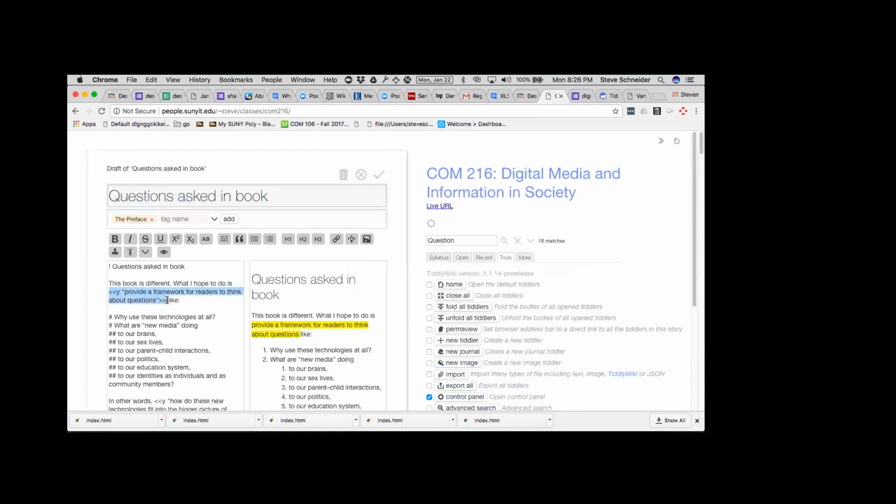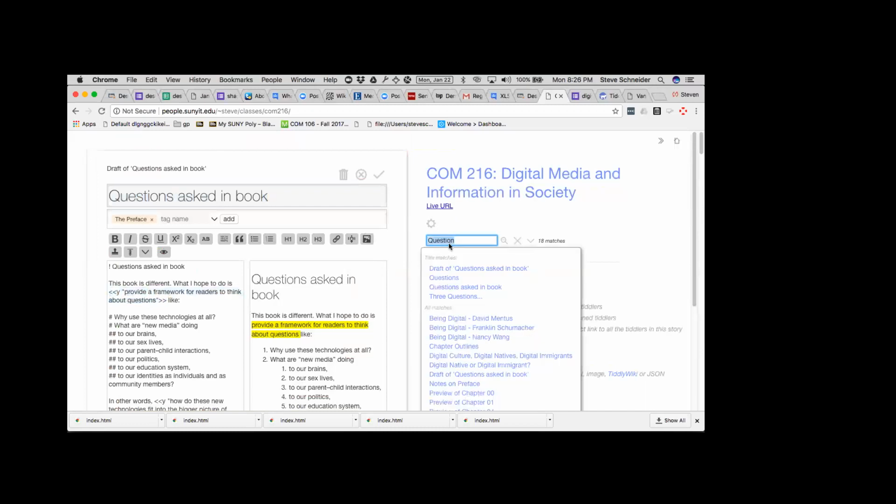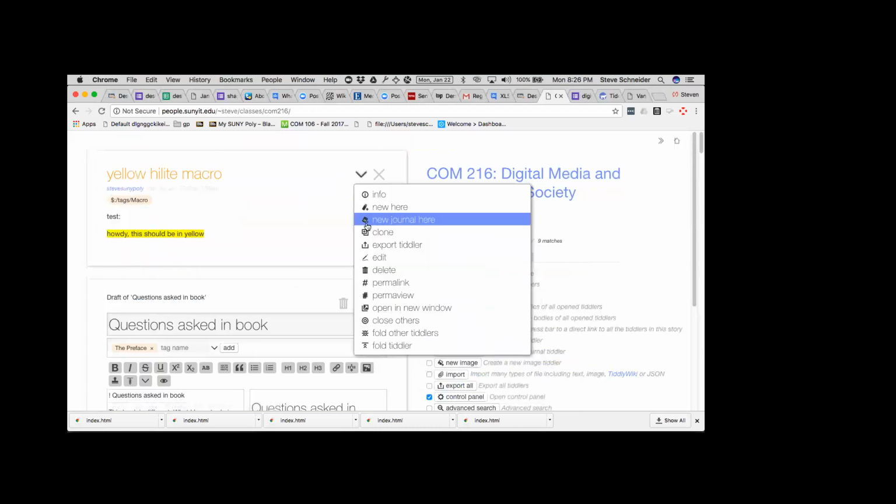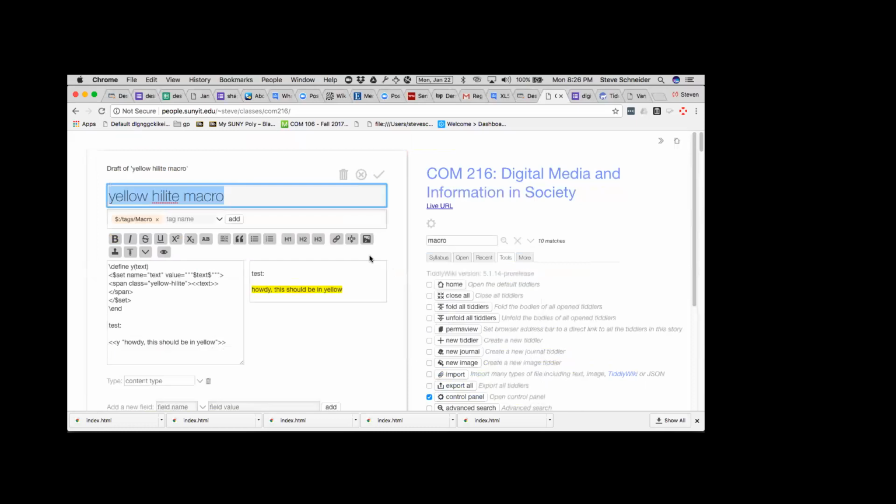So that puts yellow highlighting around it. In order to do that, you say, well, where'd you get the stupid macro? Yellow highlight macro. Yeah. Everything's a macro. But again, once you get a little bit into it, you just have to do it if you want to get it.